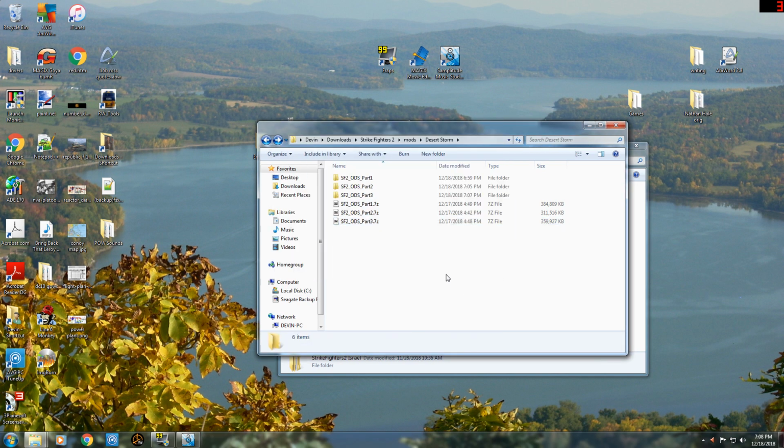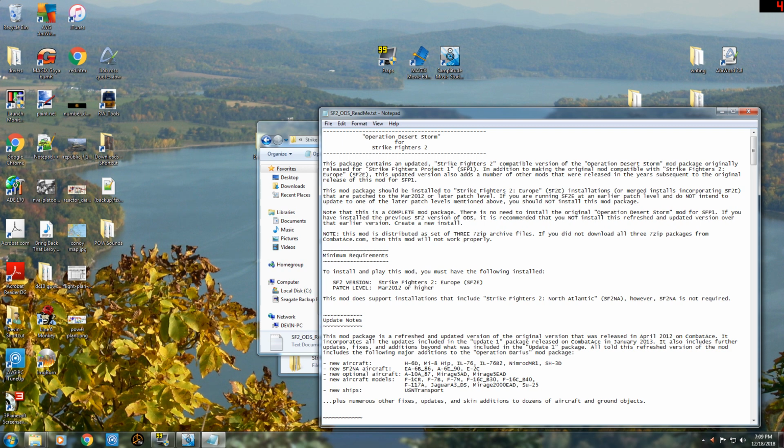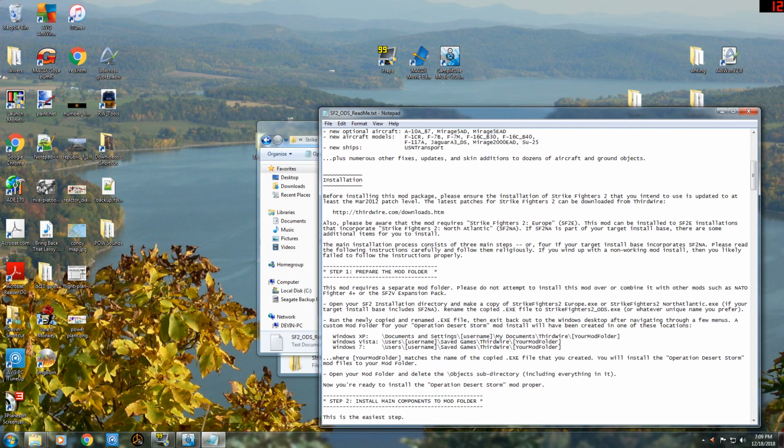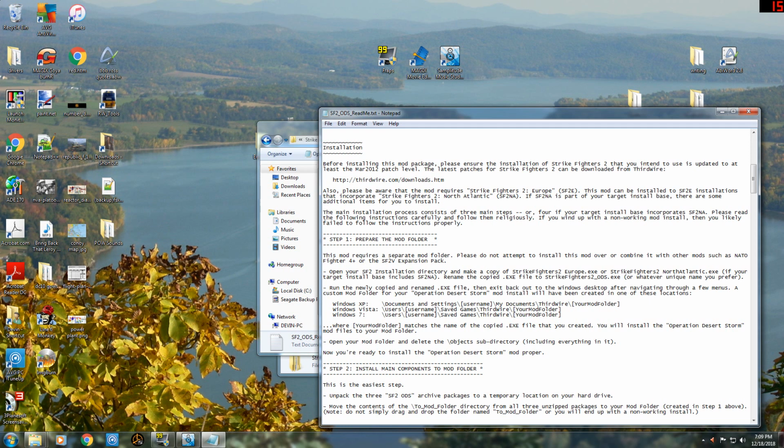Okay, that's everything unpacked and ready to go. So let's go to part 1, which is where we want to start. We've got a README. As I said before, looking at READMEs is super important because it'll often spell out exactly what you need to do step by step in order to install the mod. So here we take a look at this one, and we see step 1, prepare the mod folder.